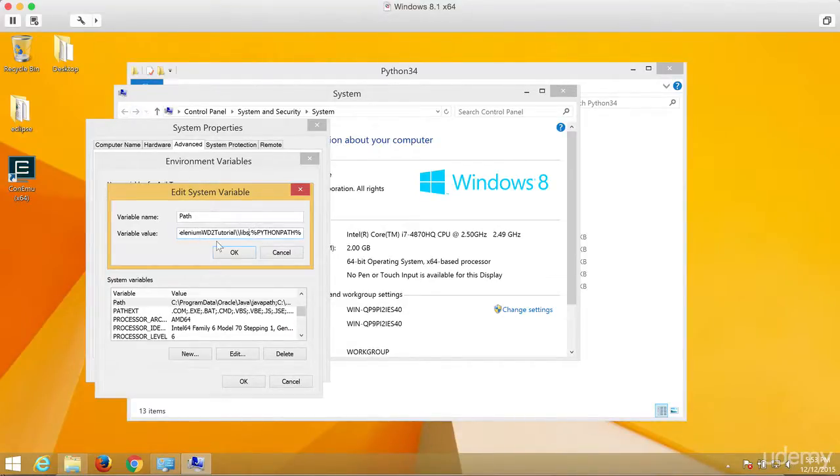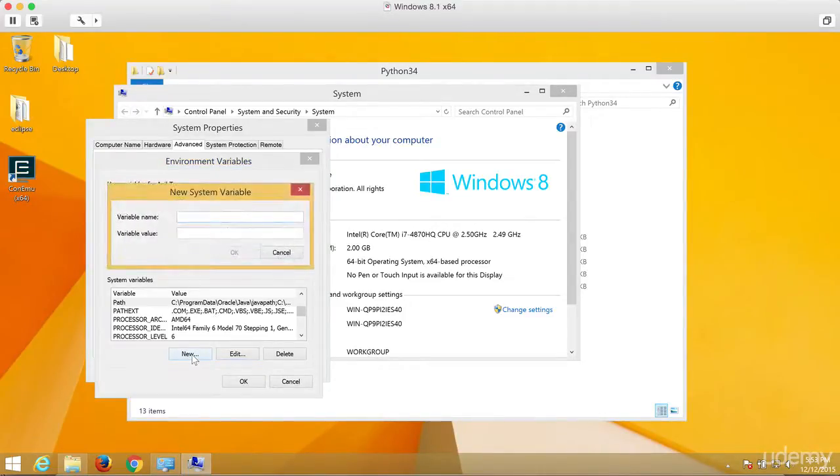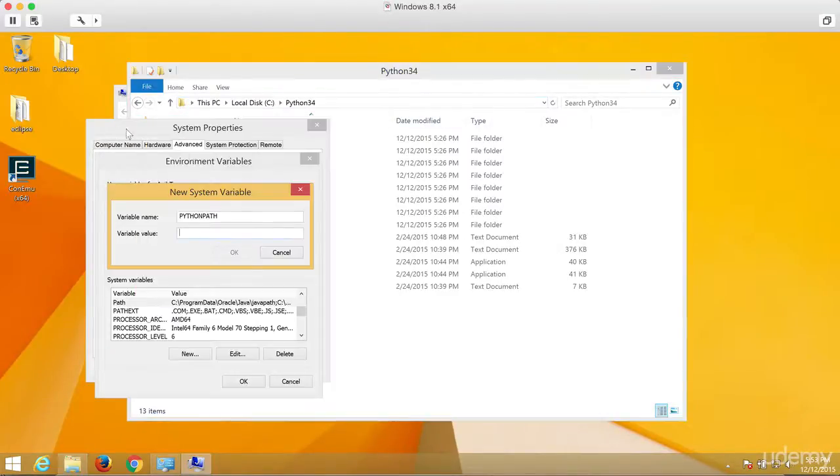Just after the semicolon add percent PYTHON_PATH, all caps I've used, and then again percent. So it's going to use the Python path variable and set it to the system path, right? Now I have to add the Python path that I added to the Path variable. So click New, go to write PYTHON_PATH, and we have to provide the variable value. So what's the value? The value is this, where we have our Python installed.